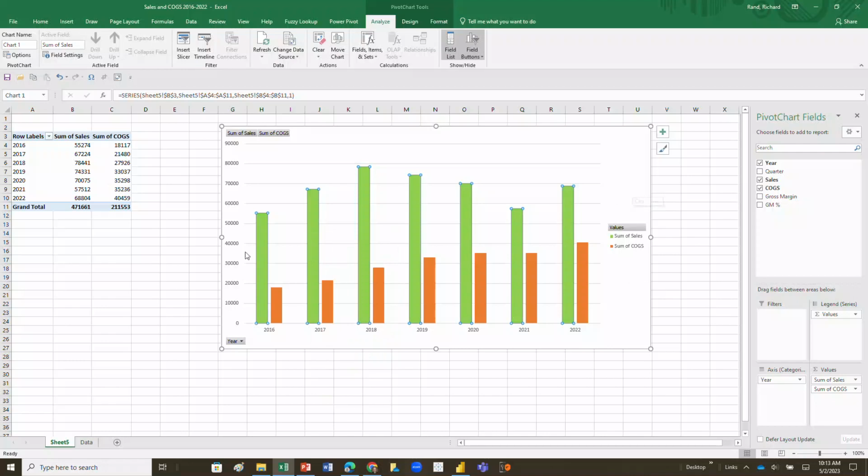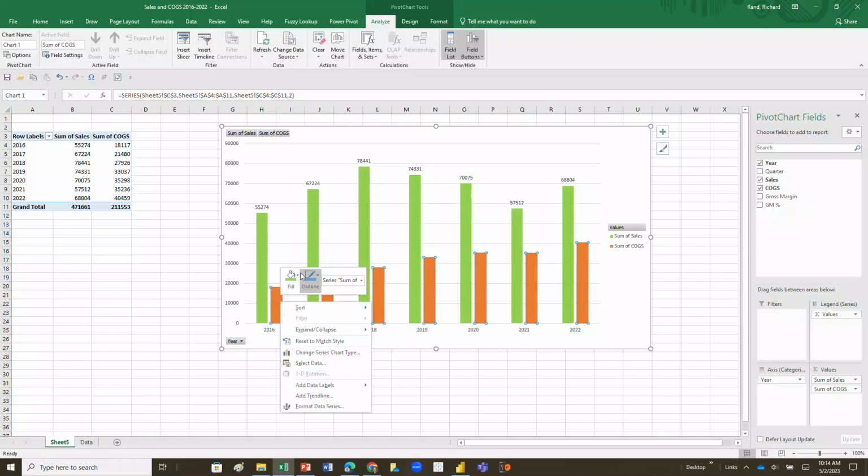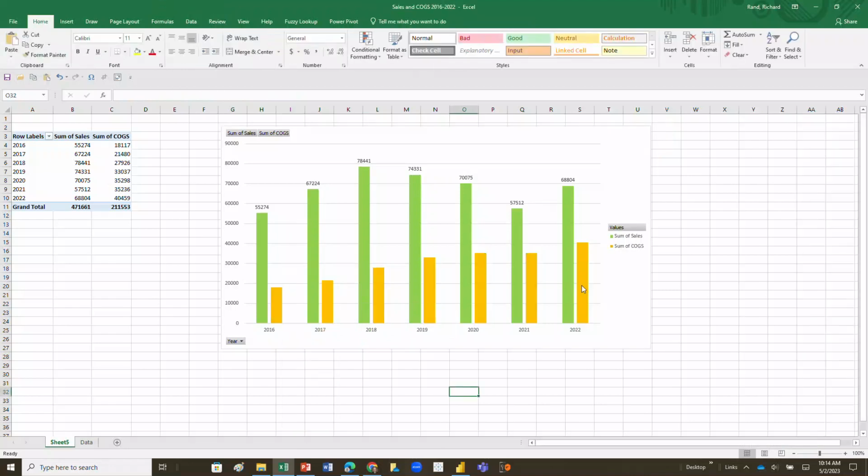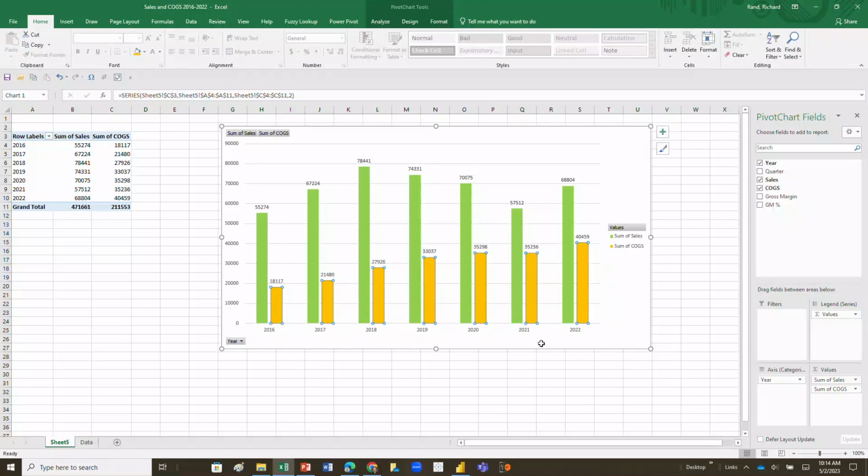So I might want to add labels to this. So there's my data label. So the green is my sales, the orange is my cost of goods sold. So I've got that information there, and I'm going to actually go use this one. So I've got all that information. If I add my data labels, there we go. So I've got all my information there.